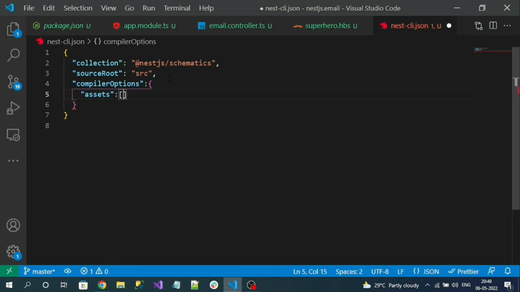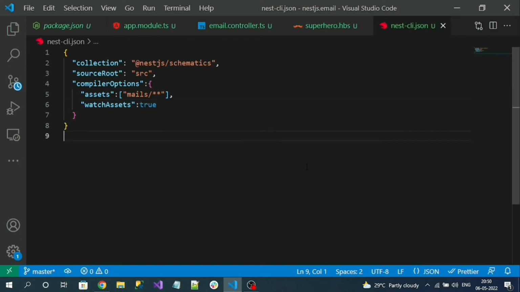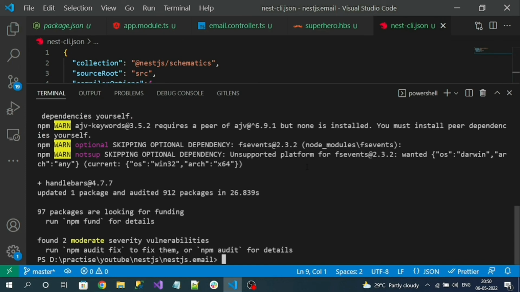It will be an array. And here I can define my template folder, mail template folder. So my template folder is mails, right? Slash all content inside of it, star. And then I want to generate while watch mode also. Save it, and run the project once and observe whether the files are deployed to dist folder or not.